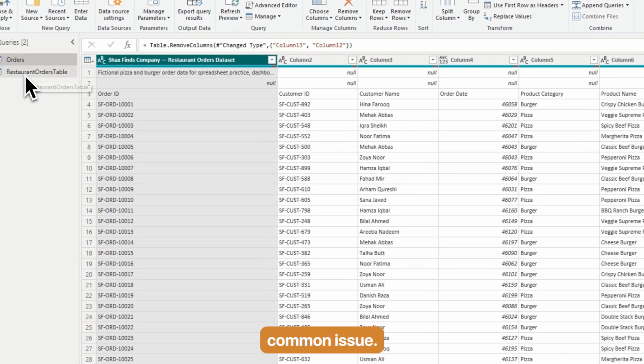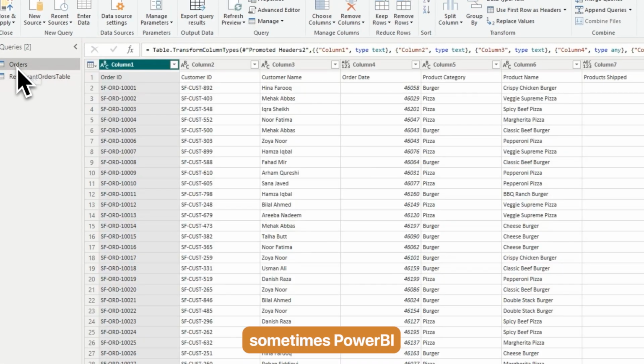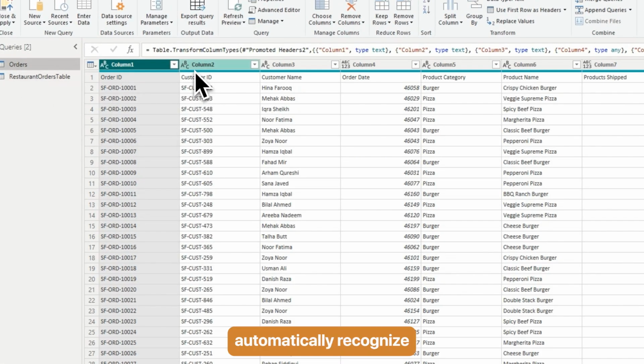Now let's look at another common issue. If we go back to orders data, you will see that sometimes Power BI doesn't automatically recognize the first row of a table as column headers. When that happens, the table can look confusing because your actual headers appear as regular data.